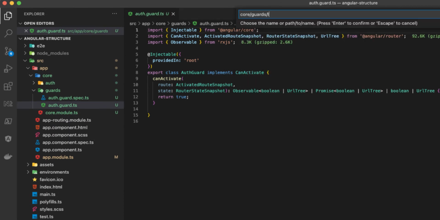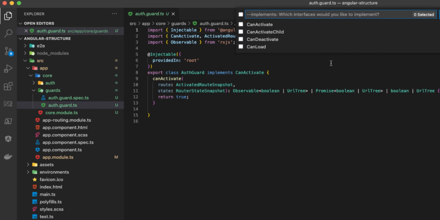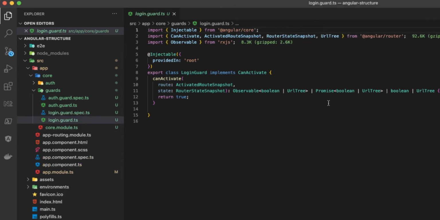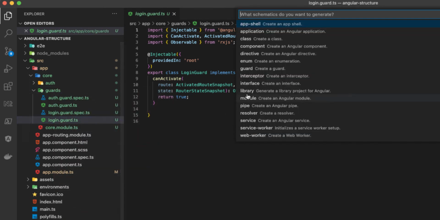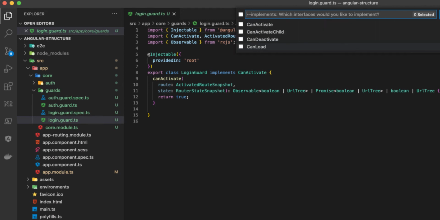Now we are creating a login guard, which I use to prevent logged-in users from accessing the login page. The next one is going to be the role guard. Usually I use a role guard when I want to check whether a user has a role to access some route.